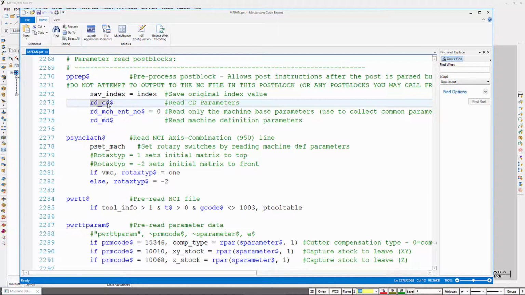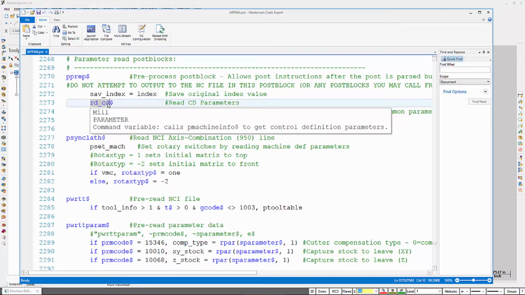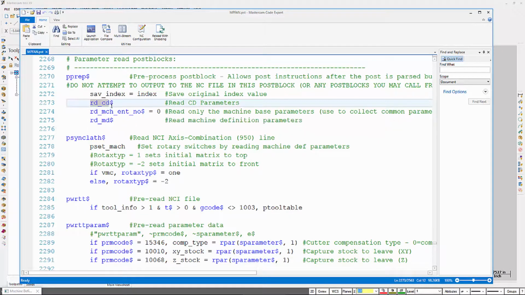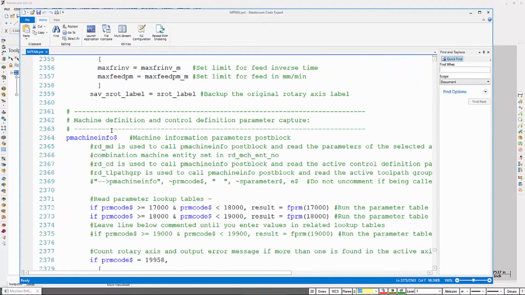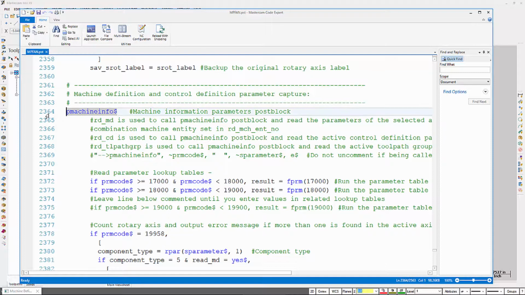The RD_CD$ command variable calls pMachineInfo to get the control definition parameters. So when we encounter this RDCD on this line here, we are going to process all of the parameters that are in the control definition section of the memory map. And when we look at pMachineInfo, machine and control definition parameter capture, this post block gets called continuously for every different parameter number that we are processing. And when I say we are processing, it's because we have to have something that kicks off this call.